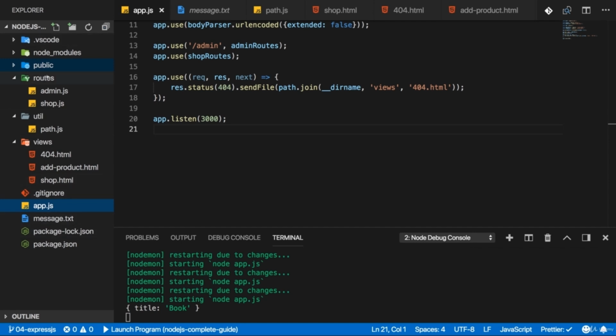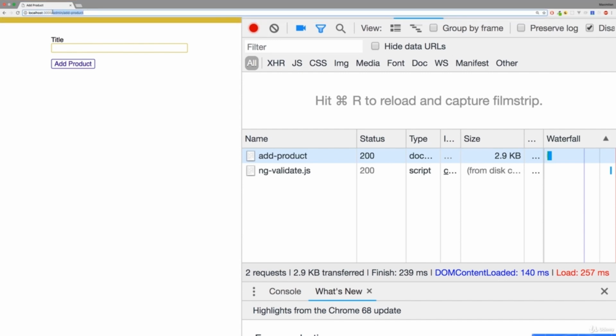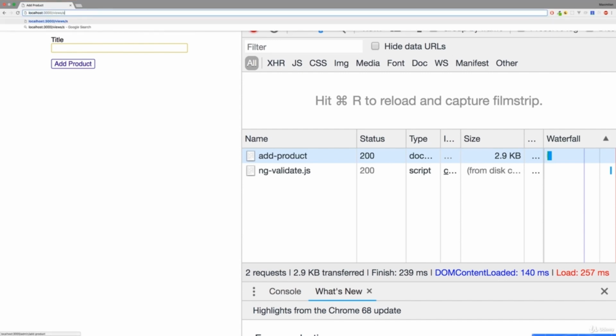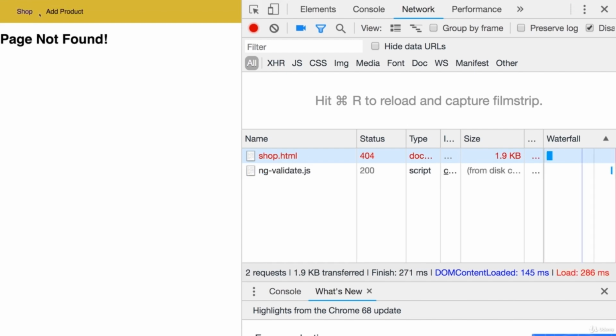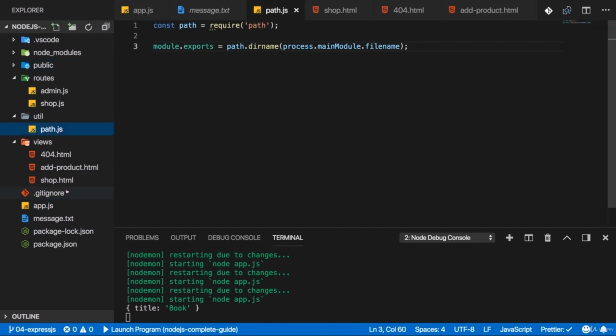All your files here are not accessible by your users. If you ever try to enter localhost and then something like views shop HTML, that will not work because this is simply accepted by Express and it tries to find a route that matches this.